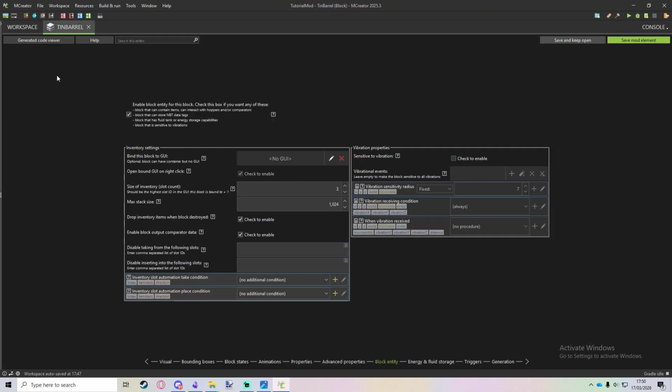And we're going to go back to our tin barrel. And we're going to bind the tin barrel GUI like so. And obviously we want it to open the GUI on right click. So when we right click the barrel, it opens that screen. And as you can see here, it's already detected the 3 slot count for our GUI. So if you want a large amount of slots, such as 27, which is 3 by 9, then you're going to want to set that to 27.